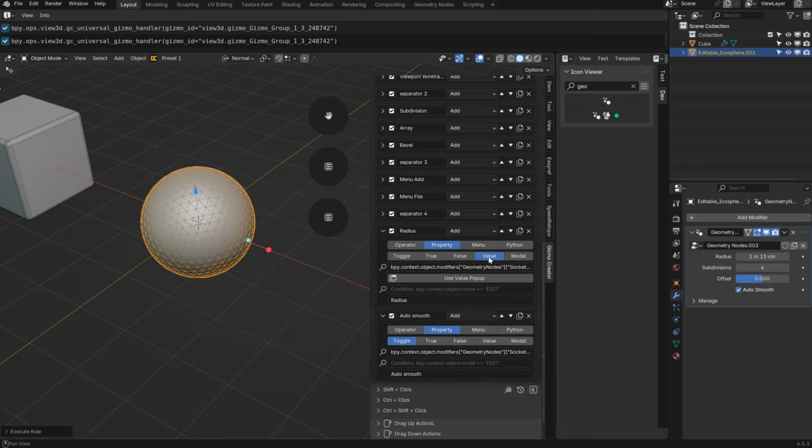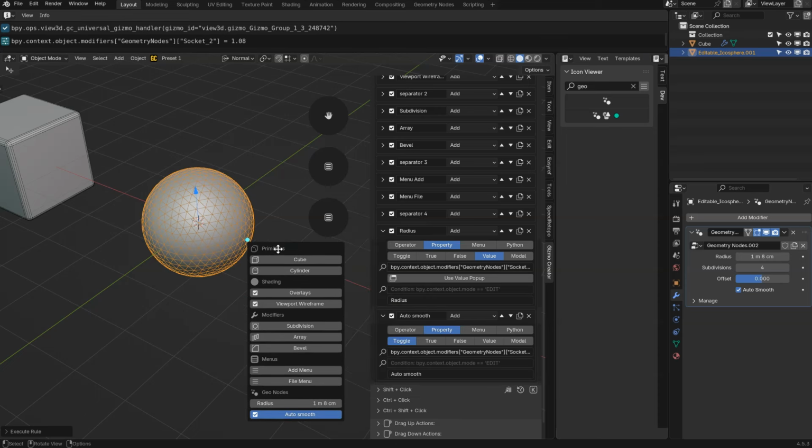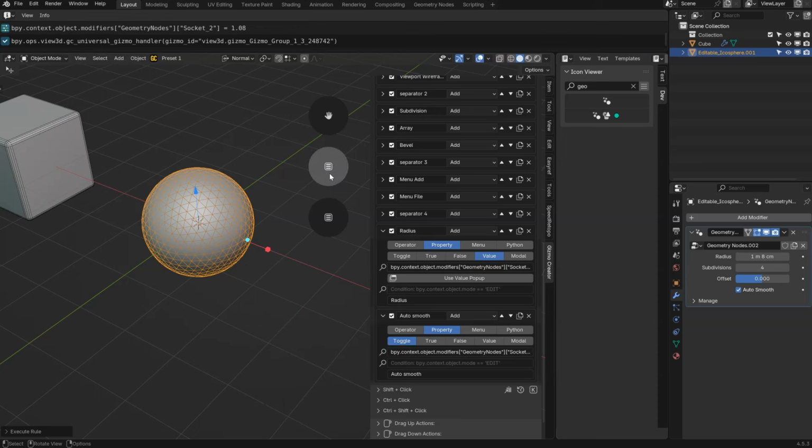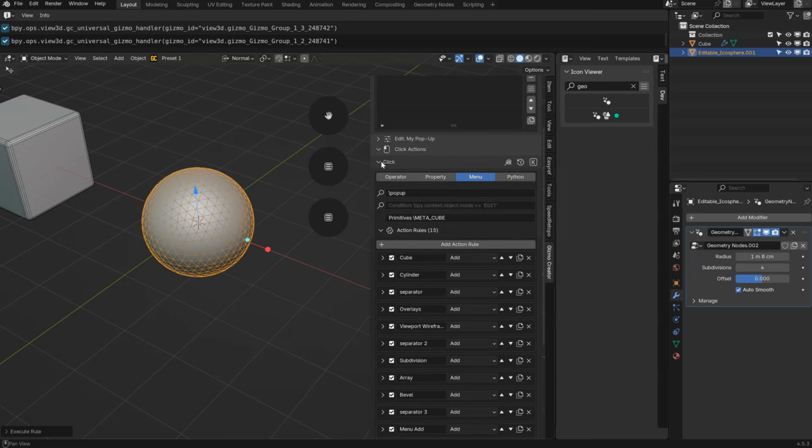So let's use value once again. Up, I will have my radius, and I can edit my radius on the fly. So as you can see, with menu, pop-up and menu, you can do whatever you want, you can add whatever you want. You can also add a shortcut.